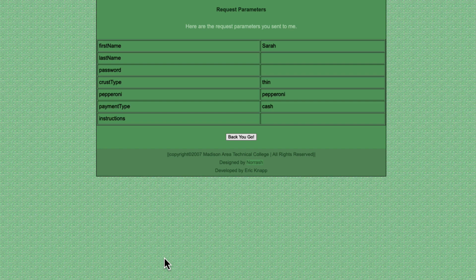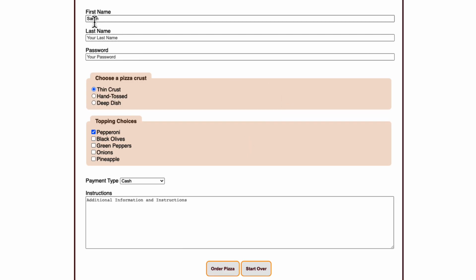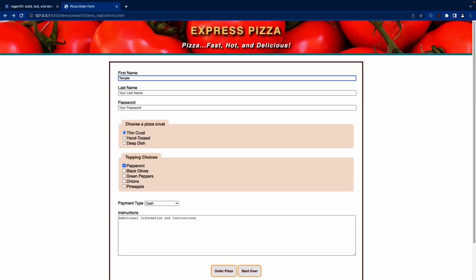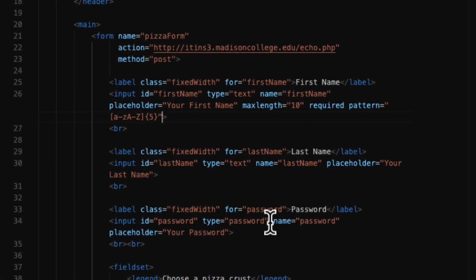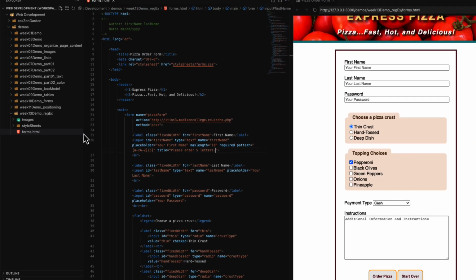But the problem with this is by default, Chrome doesn't produce a very helpful error message. Let me go back. If I'm the end user and I'm filling out this form, I type in Temple, because that's my name, and I hit order pizza, and it tells me please match the requested format. Now as the end user, I entered my first name, so when it says match the requested format, I have no idea what the requested format really is. But we can fix this error by adding the title attribute and specifying exactly what it is that the end user should be doing. Let's try it. Please enter 5 letters, and let's test it out.